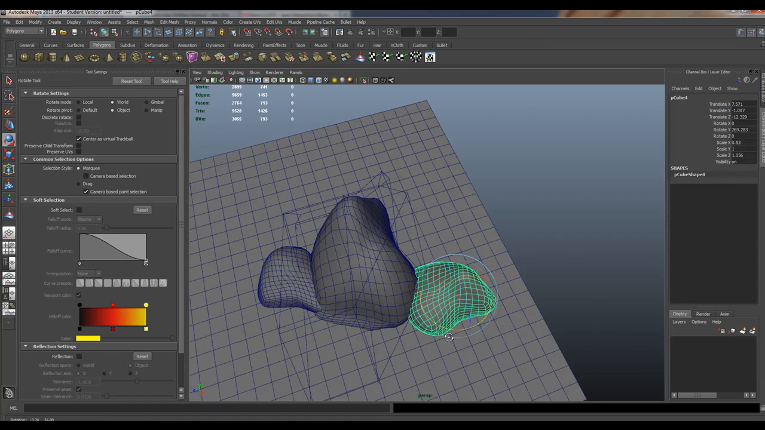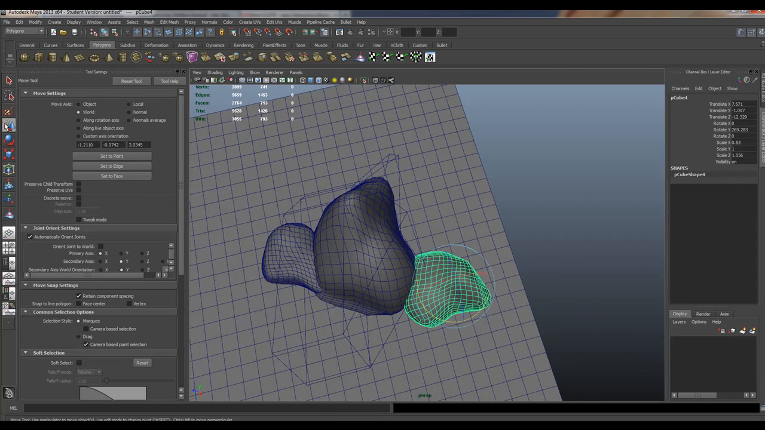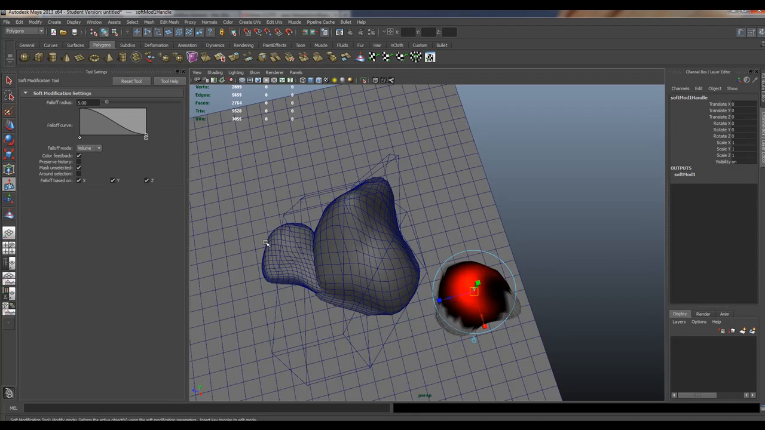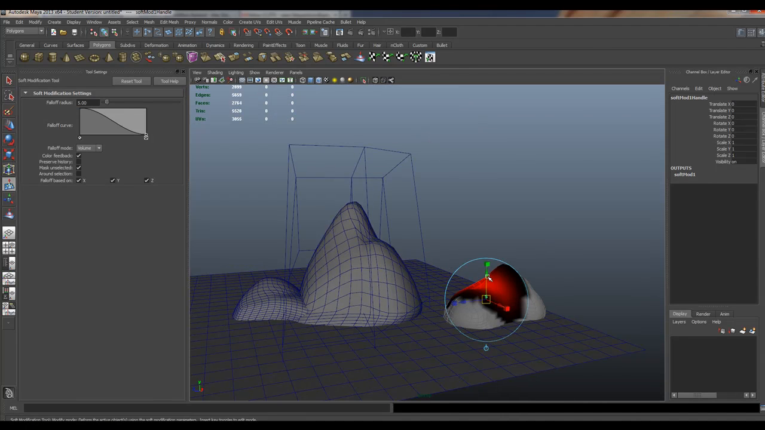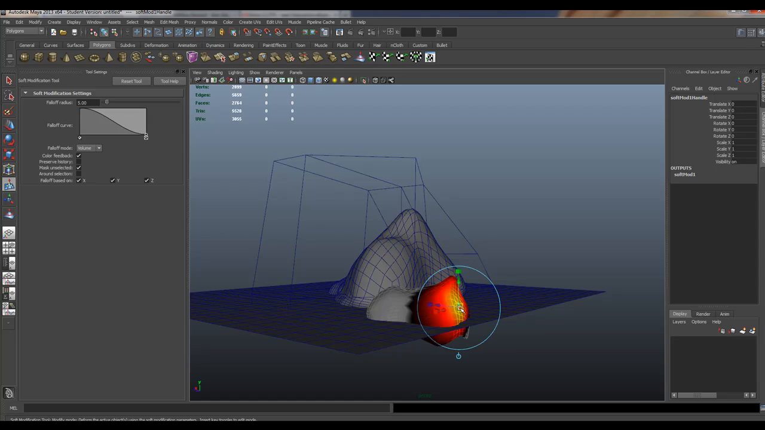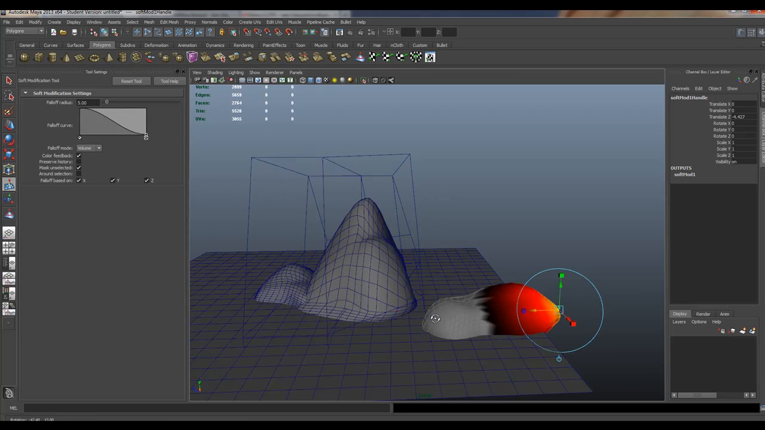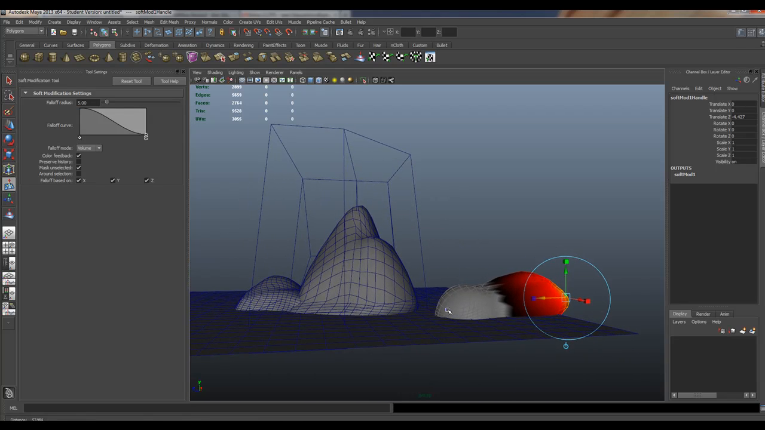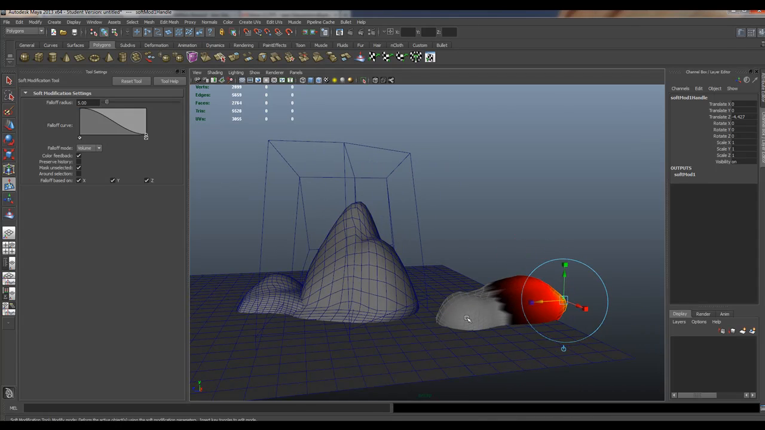And they still look a little bit similar, so we can make it a little bit less. Soft modification to the rescue. Indent that. Grab this guy, maybe move him over a little bit. Indent him a little bit. Grab this down here, move that out a little bit. And let's go to object mode.